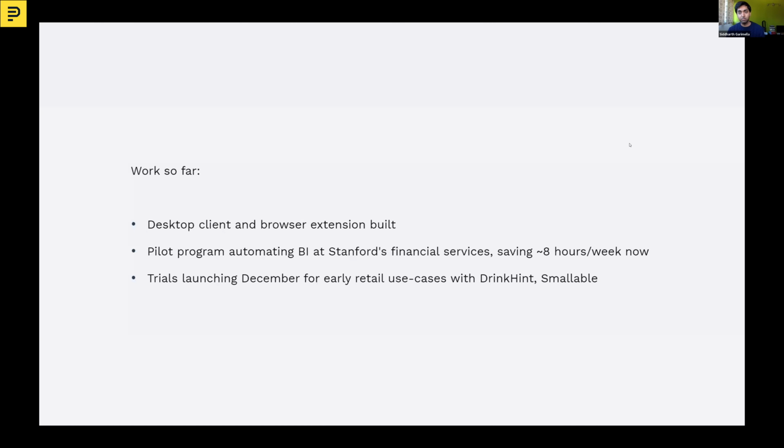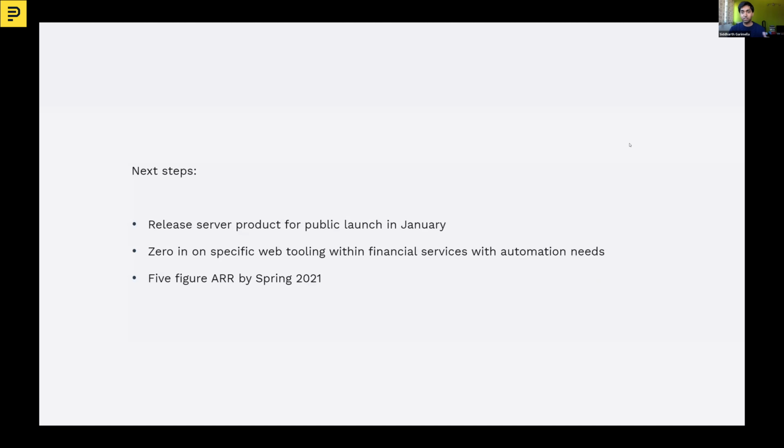So as you just saw, we have the desktop client and a browser extension built already, and there's a synergy between those that allows end users to automate things quickly. We have a pilot program at Stanford automating Oracle BI, and some trials launching with retail customers this month. The next steps are to release a server product, so folks don't need to keep opening their laptop and running this stuff locally. Zero in on some very specific tools and scale to users of those tools, and then hit roughly 5 figures ARR by spring.